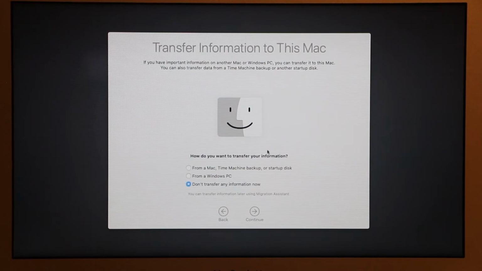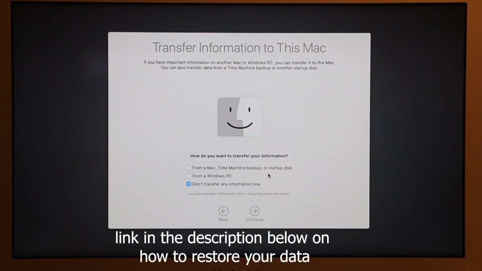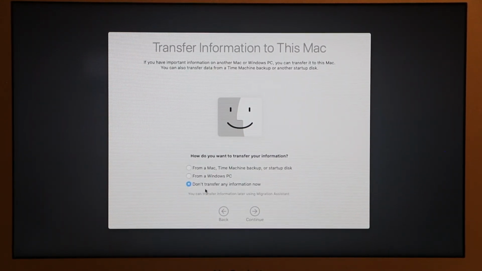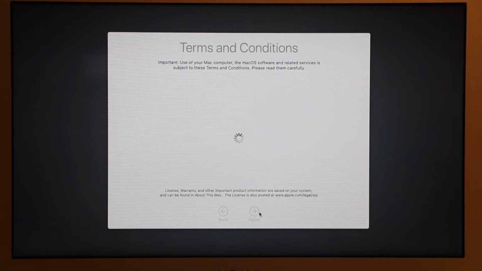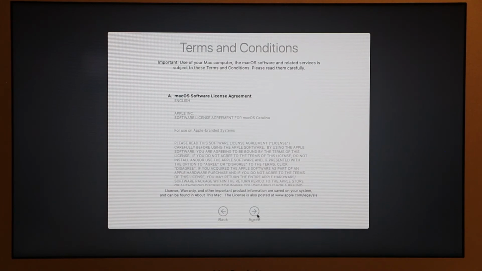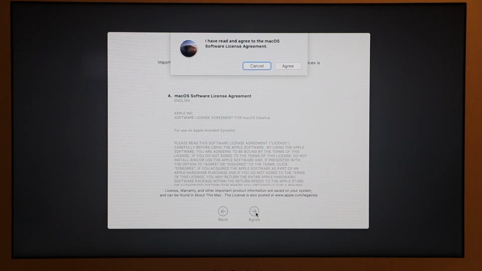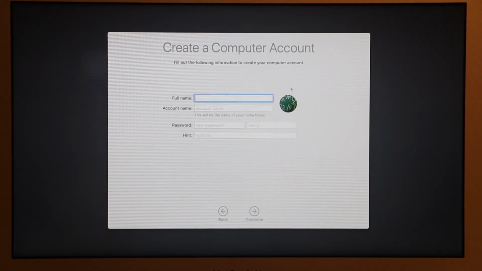So right here, this is an option. We can transfer our data from Time Machine, or from the backup that we did before, or we can do the Windows transfer, or at this time, I'm just gonna choose not to transfer anything, and then click Continue again. Right here, Terms and Conditions, click on Agree, and then Agree one more time.